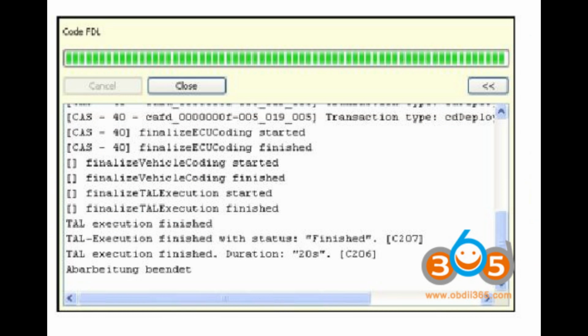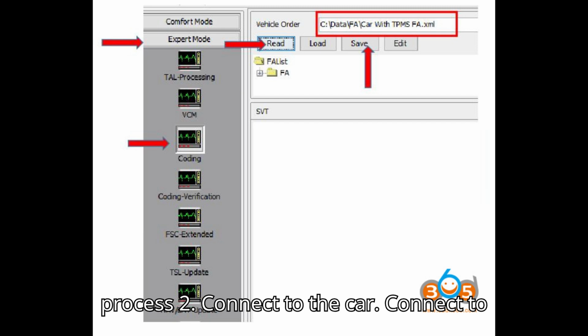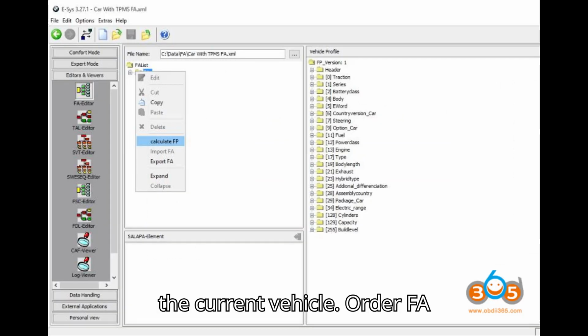Preparation. 1. Start the car engine. Begin by starting the car engine and leaving it running throughout the coding process. 2. Connect to the car. Connect to your car using a BMW ENET cable.